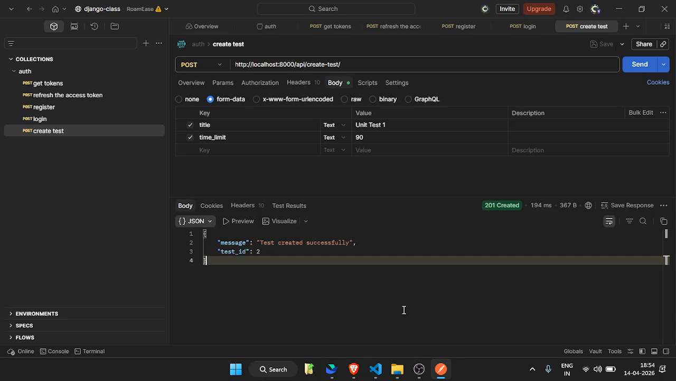Guys, just hold on for a few minutes. I will explain one concept. Now what are we doing? We are creating an API to create test, right? Who should create test? Teacher. Teacher should create. Only teacher should create.